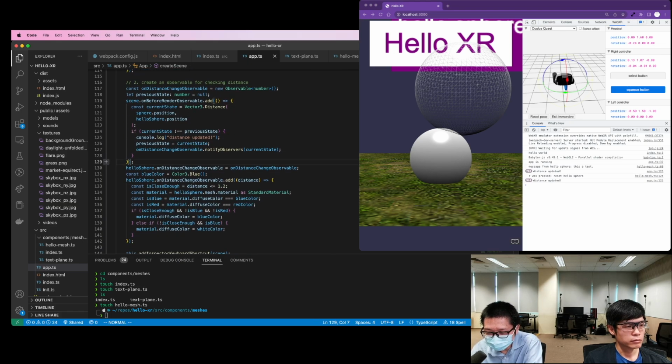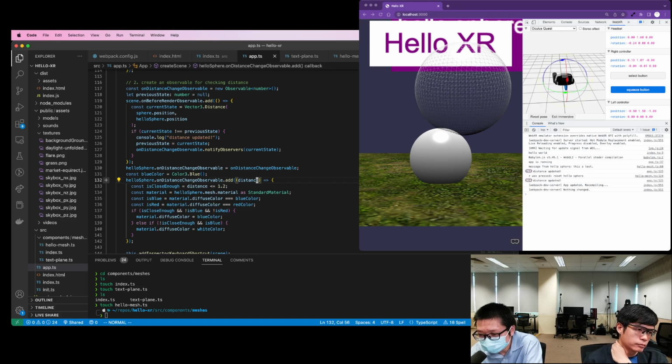Okay, so far all right. Then here we add the distance change observable to the hello sphere. That's optional. Again, I create a blue color to indicate it's close enough. Then we add the callback function here, so we have distance here. We just check if it's close enough, then you can change the value here. It's decided by you, and have the material, then have the black here.